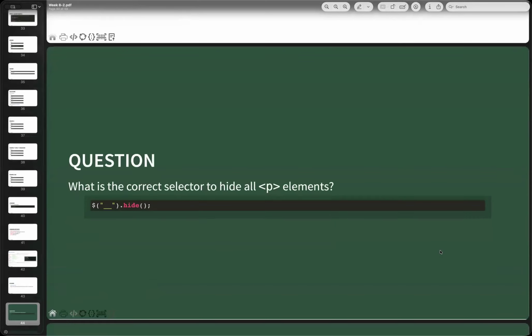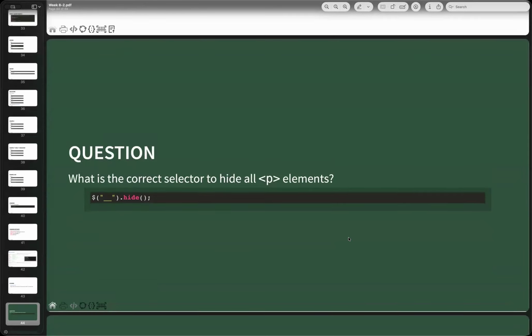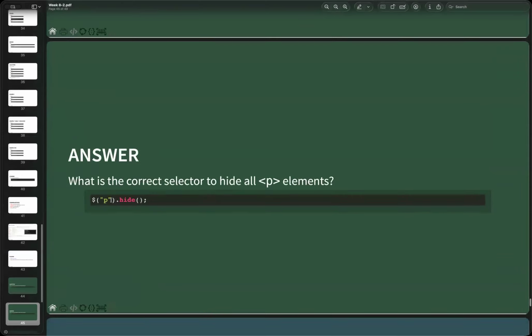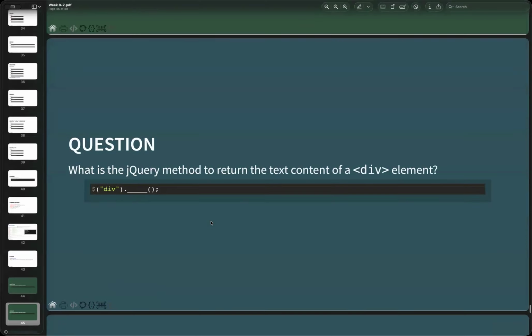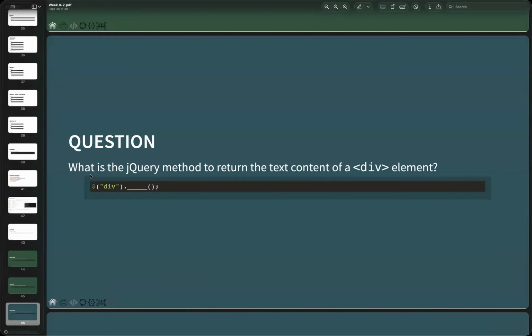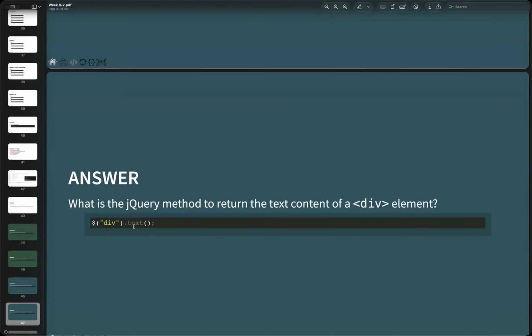And kind of like the last question we're going to ask: what's the correct letter if we want to hide all the paragraph elements, the a tag? What should we put? It should be P, right? Then we can hide everything. And then, if a jQuery method returns text content, what's the text content? If you remember, what's that? It should be the text itself, right?